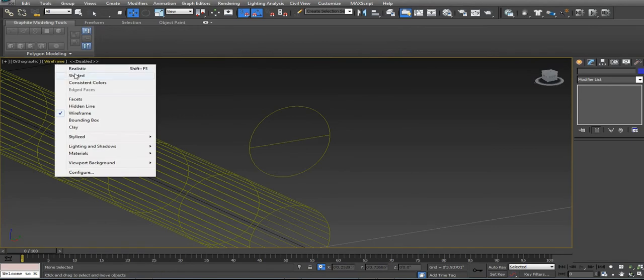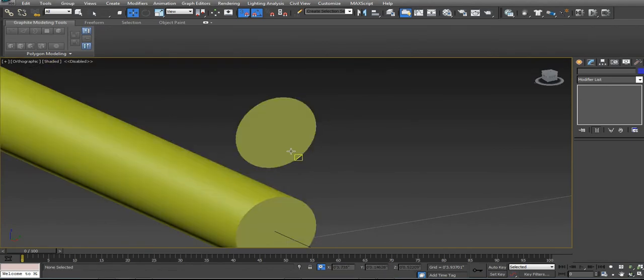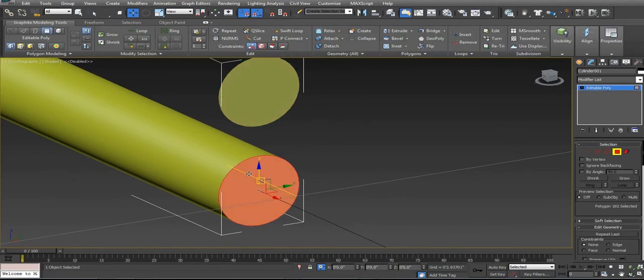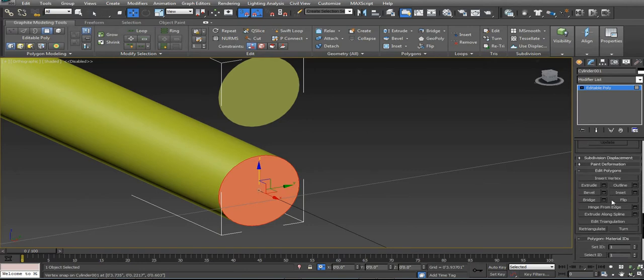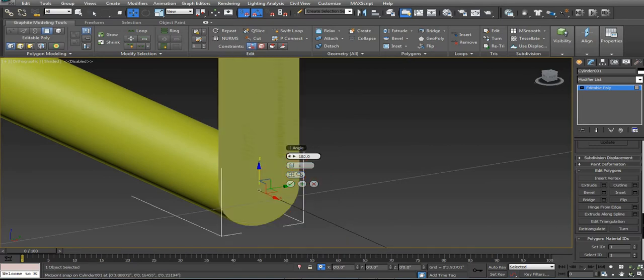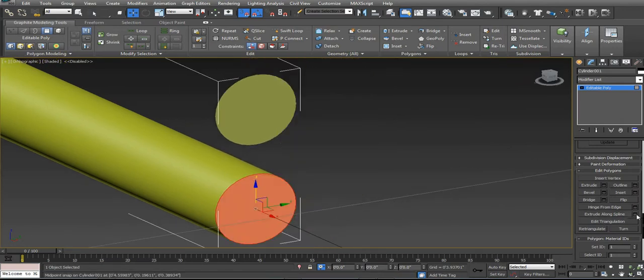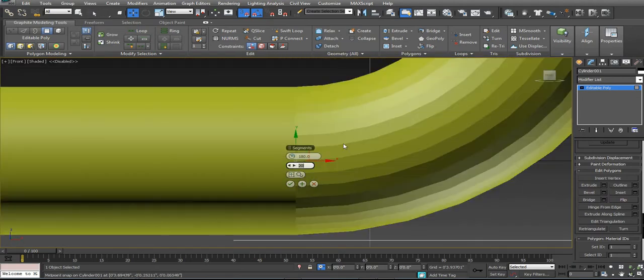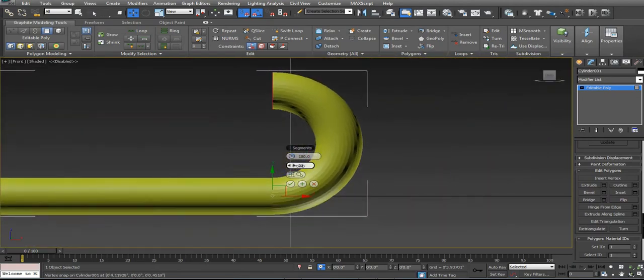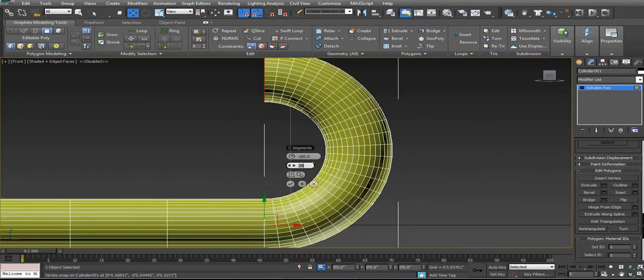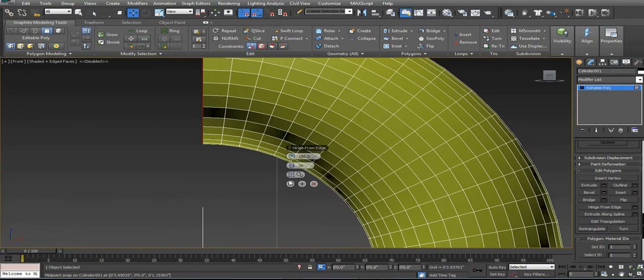Press F3 to go into wireframe. And now turn off wireframe and select the bottom polygon. Then under Edit Polygons, click on the settings for hinge from edge and select this line we created. Set the angle to 180 degrees and increase your segments, so you have a good amount of detail.